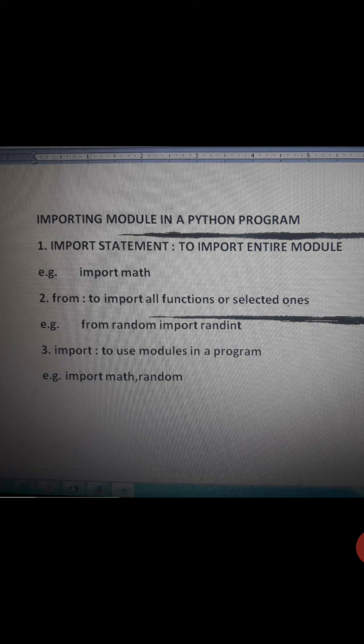etc. Second is from. To import all function or selected one. In the first statement, import math, we will import all the functions of math module. But if we want to use a single function of a module, then we have to use a from clause. For example, from random import randint. It means random is a module here and randint is a function of random module. You can also say from math import sqrt.